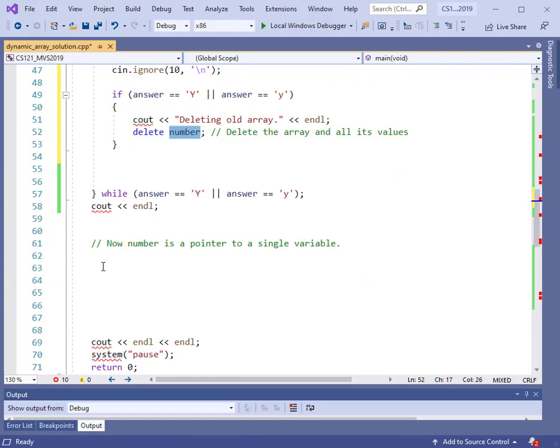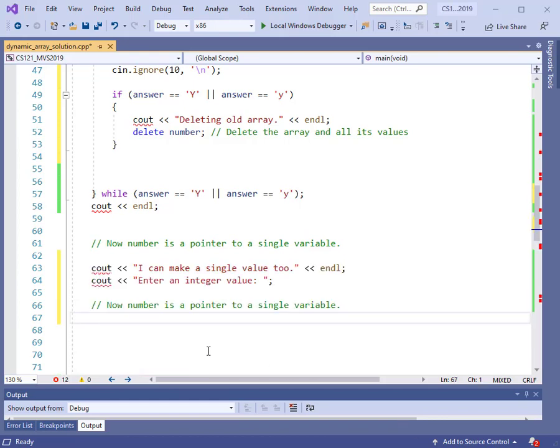Now, before we finish this up, it's also possible to make a dynamic single variable. So let's look at that. Okay, so we want to do just a single variable. So I'm going to print some stuff to the screen. Okay, cout, I can make a single value too, enter an integer value.